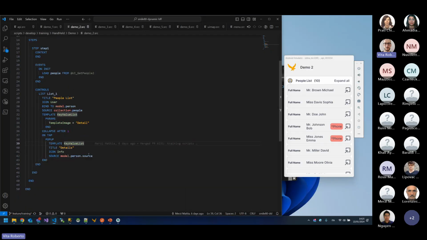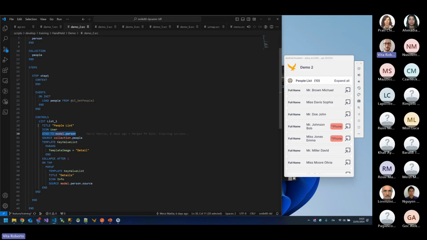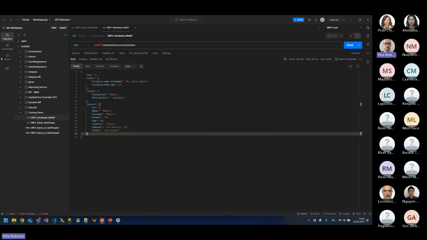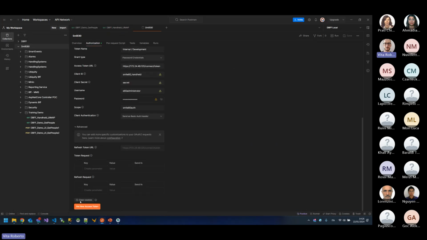And we want to tap this list. So we want to add a selectable behavior to this list. This is done automatically using a binding. So when we use bind to, we are telling that this list is selectable and has, of course, a single selection mode inherited from this instruction. On tap, we want to show a pop-up with all the missing information, of course. This pop-up is based on this template with this title, this icon on the header, and the source. It's very simple. It's the person that we selected, model.person. We are taking the source. You should remember, of course, I can show you this code. Let's get an access token.